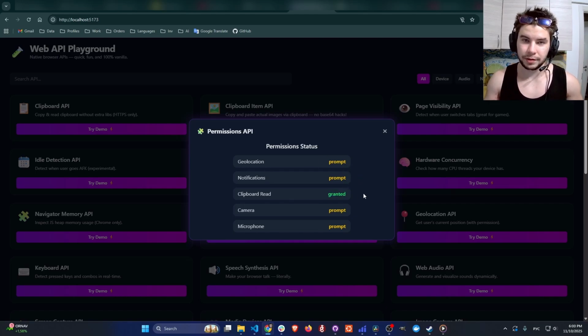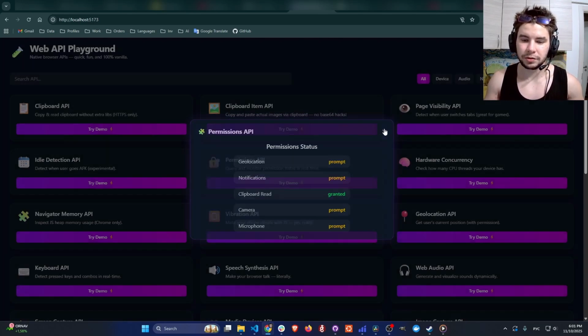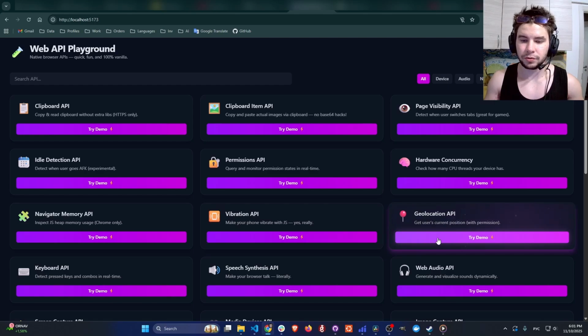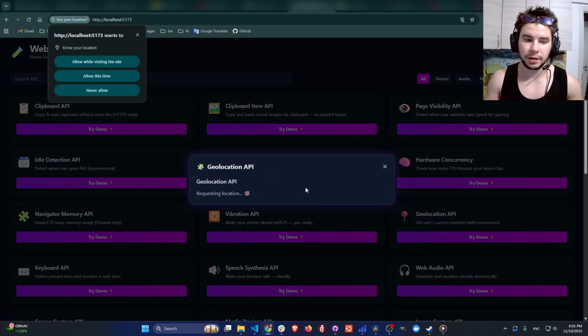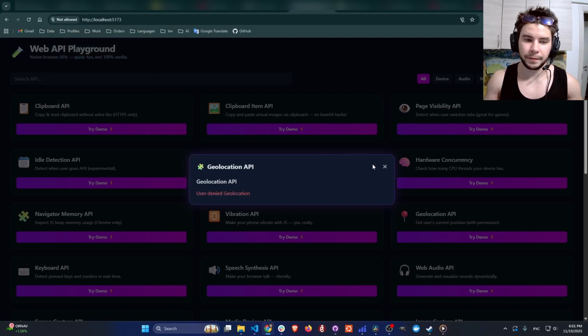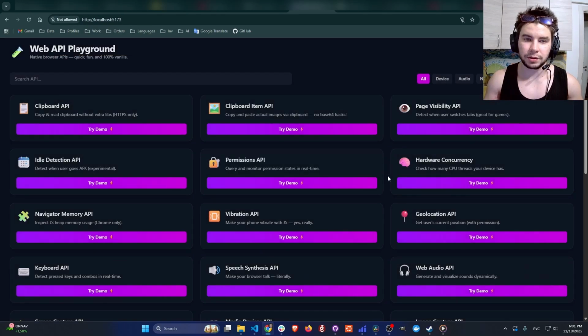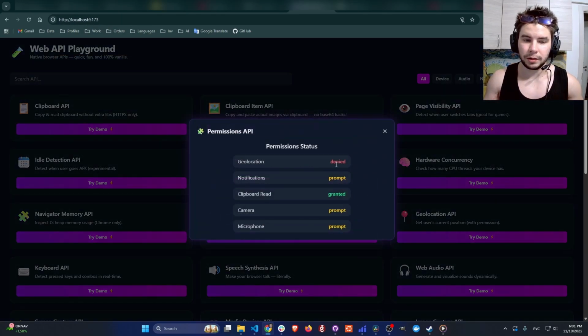Granted, I guess you already understand. And we don't see the first state. Let's recreate the first state for this. For example, let's use the geolocation API, and we will click never allow, so the user denied location on this website. So now it's denied. It's the first status, you see.